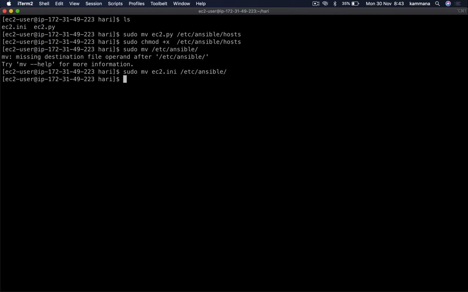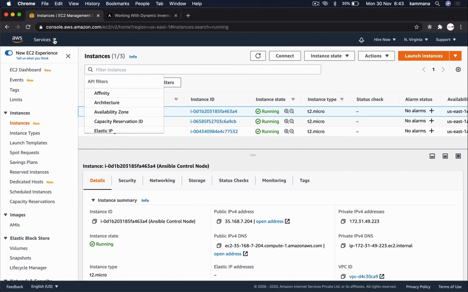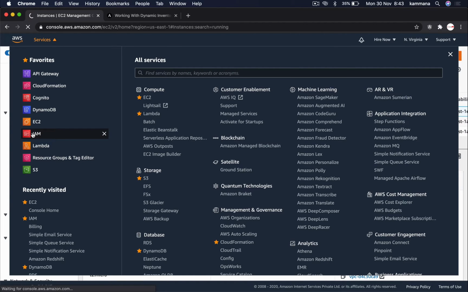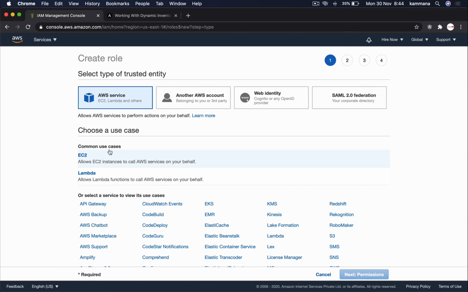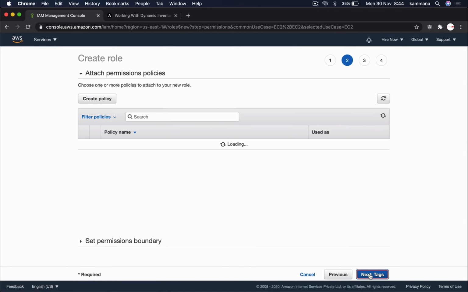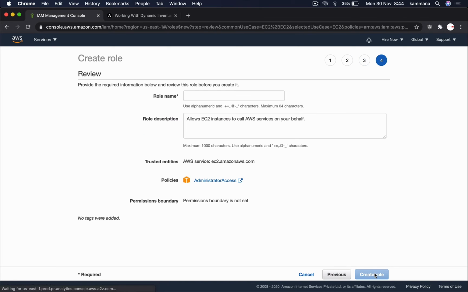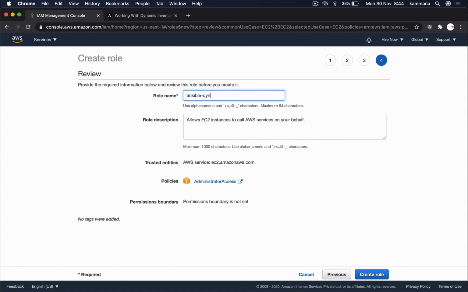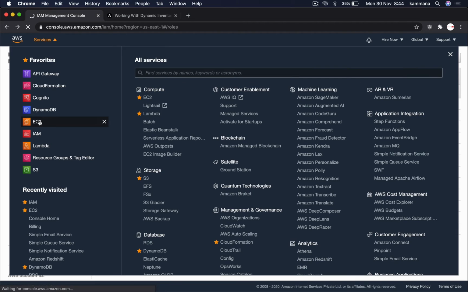Alright, and the next step is we need an IAM role for our Ansible control node so that the script we're going to run on this machine will get permissions to interact with our AWS account. So go to IAM. Create role. I want to use this role for EC2 instance. So I want to set administrator access. Review. So I'm setting up this role for demonstrating Ansible dynamic inventory. Create that. Go back to the EC2 dashboard.